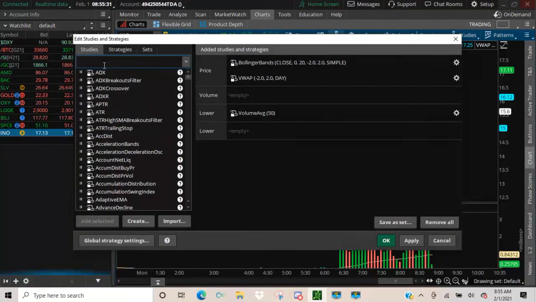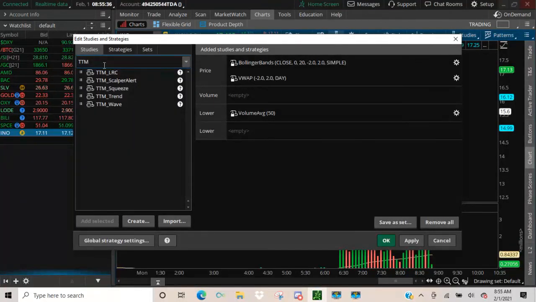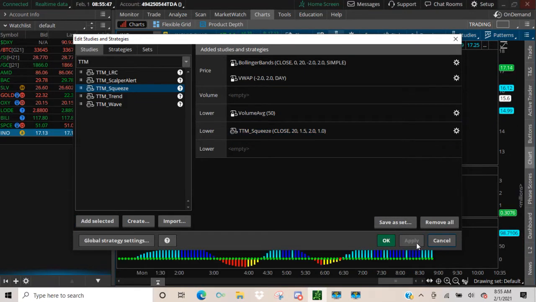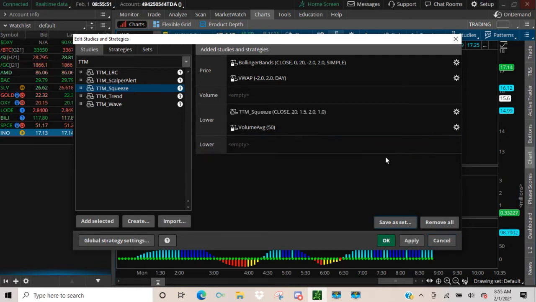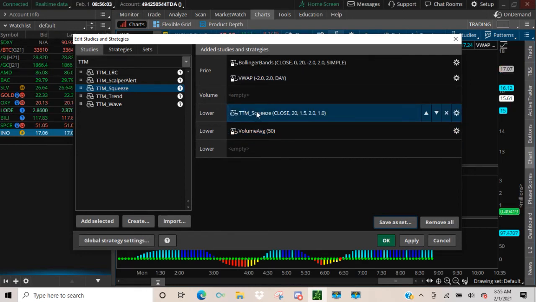I like the TTM squeeze. And all I have to do is hit that. I'm going to hit add selected. It is also a lower study, and I will hit apply. And I actually like it above volume. So I'm going to move volume down here. Okay, so the TTM squeeze is up above.